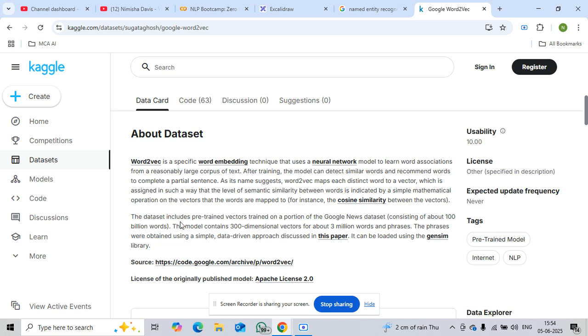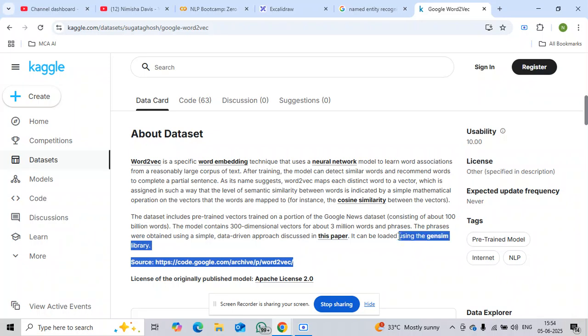Here you can see the dataset includes pre-trained vectors trained on a portion of the Google News dataset, which consists of hundreds of billions of words. This model contains 300 dimensional vectors for about 3 million words and phrases. This dataset can be loaded using the Gensim library, so we can use it in our coding.